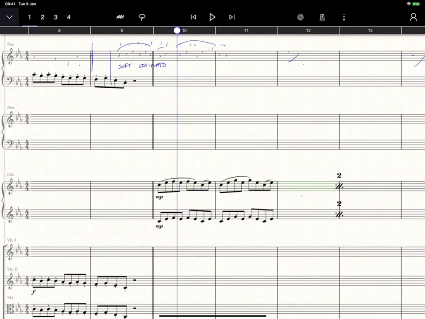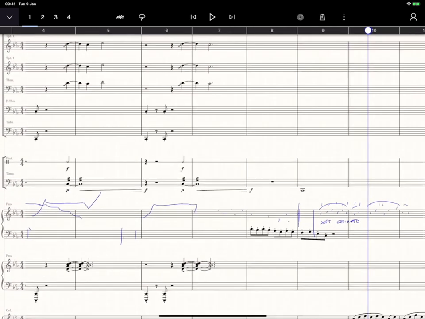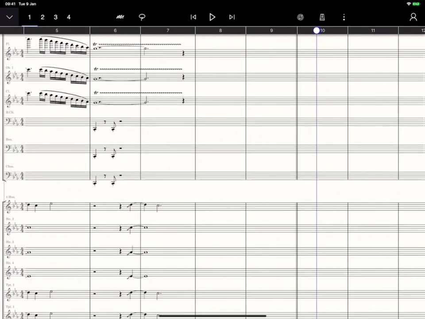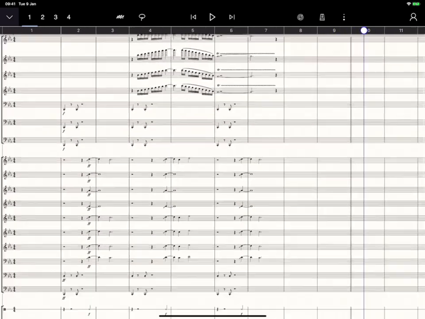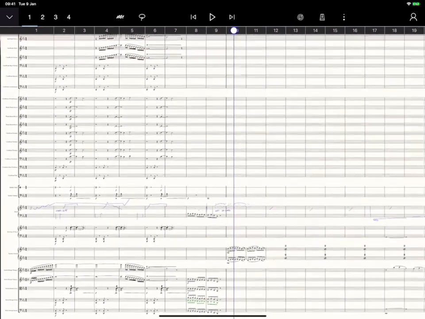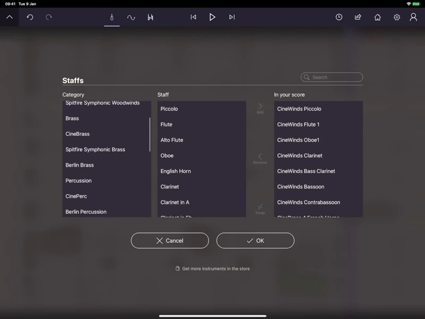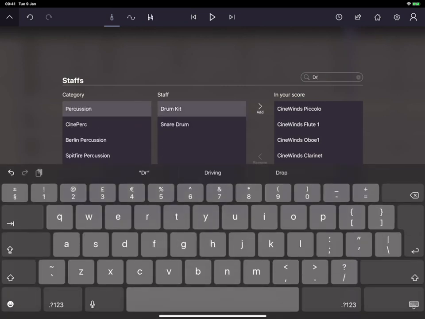It's a bit early to be putting phrasing in, but just to remind me of the shape of that, let me just draw those phrases in. Nice. Now, the other thing I'm hearing throughout this whole piece actually is drums. So let's add a drum kit. There's a couple, but let's just add the basic one.